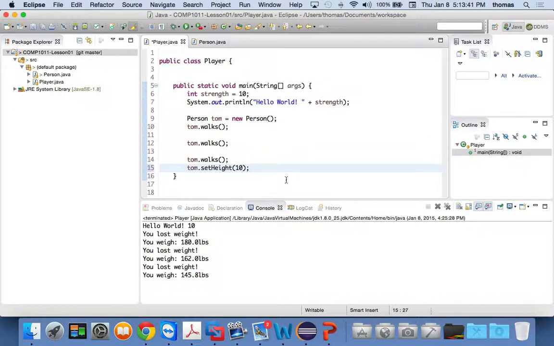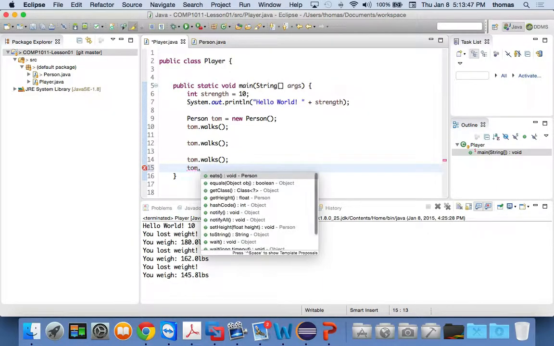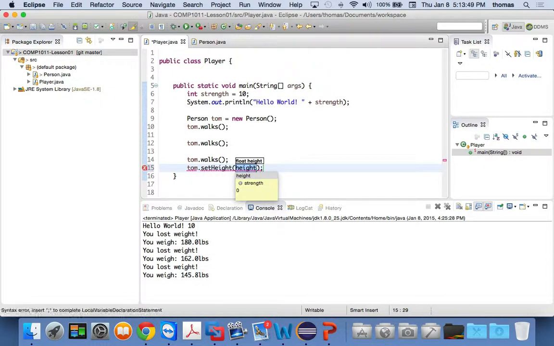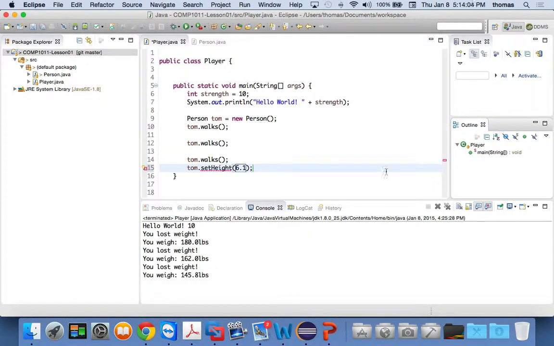Instead of saying tom.height is equal to 10, I can't do that anymore. I got to go tom set height, and I can choose a height. It even gives me code hinting to help me out. Right? So I want to make a height in pound, or height in feet. So obviously maybe 6.1 would be the right thing to do.